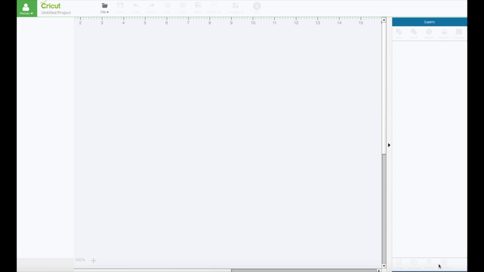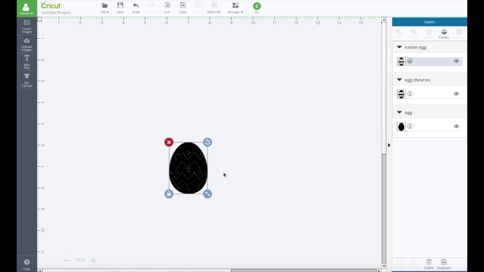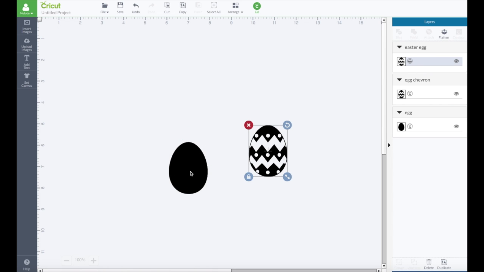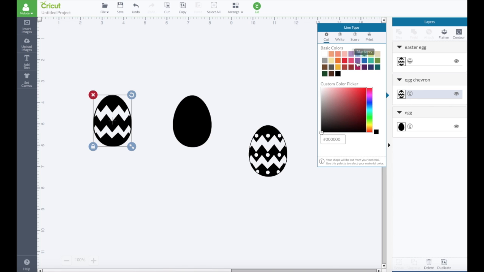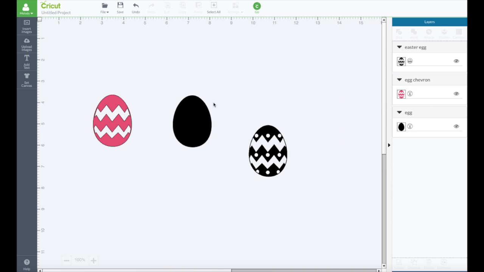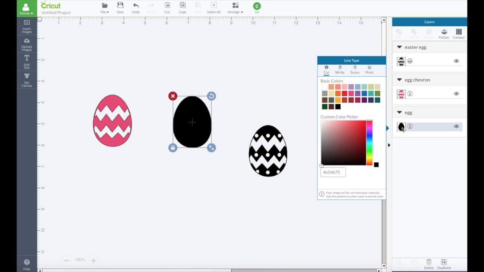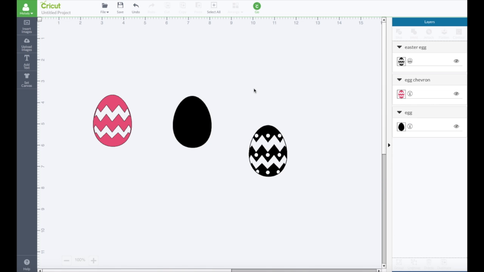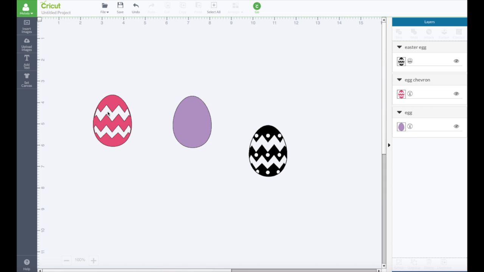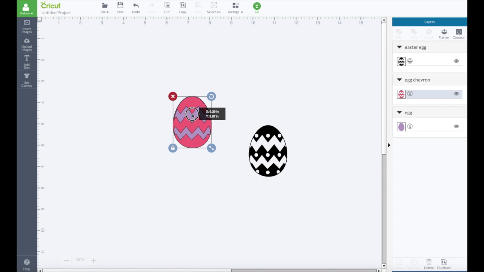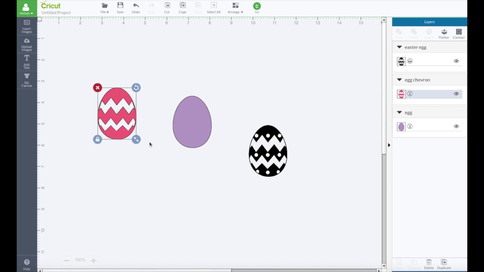And we're going to go to insert image. And they all come in right on top of each other. Now you say you don't want black eggs. No. We can change it. This is the printed one. Let's go ahead and change this one first. Let's do pink. And we can do purple. I could put that on top of that. See, I wanted a solid one.